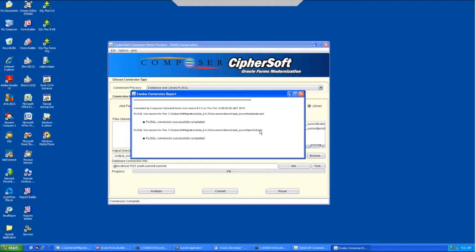A go to statement is an unconditional branching, and obviously Java doesn't like that, so it will give you a warning that this line of code had the go to statement and it was not converted. It has to be addressed. You can either address it before or afterwards, after the conversion.